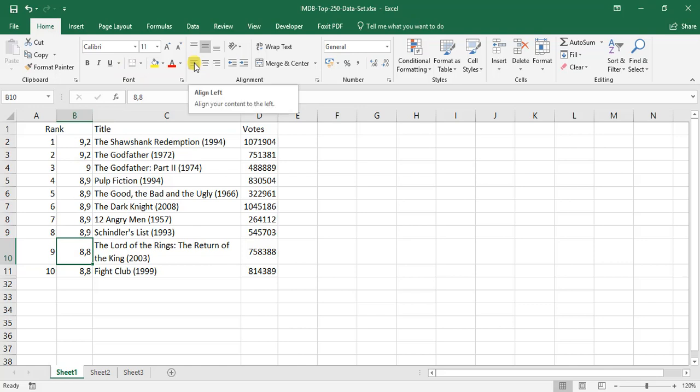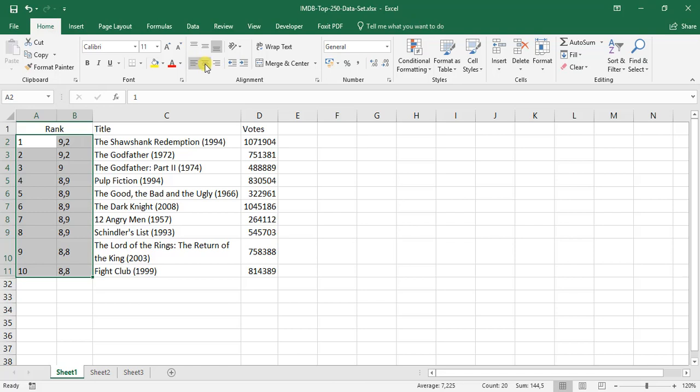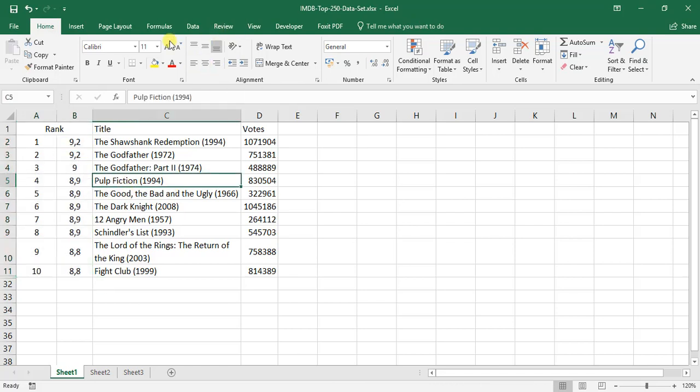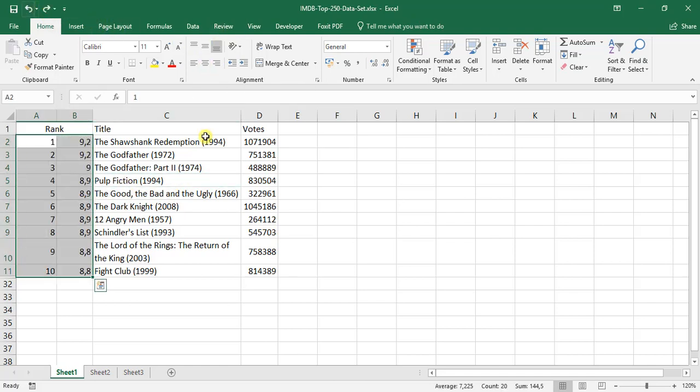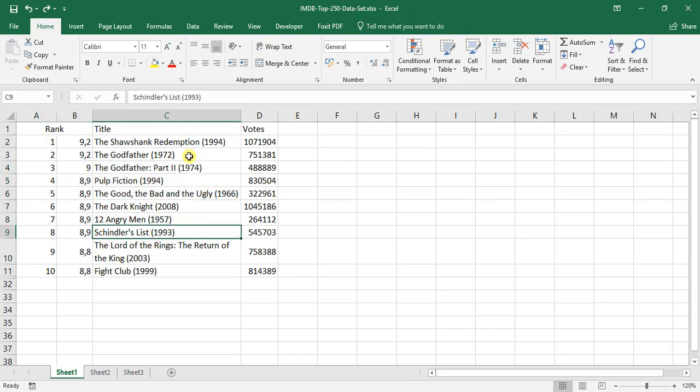The other form of alignment we can do is alignment to the left, to the center, or to the right. Okay, as a default, numbers are always aligned to the right. We can align it to the left or to the center, but again, it's a number, so by default, it's always aligned to the right.